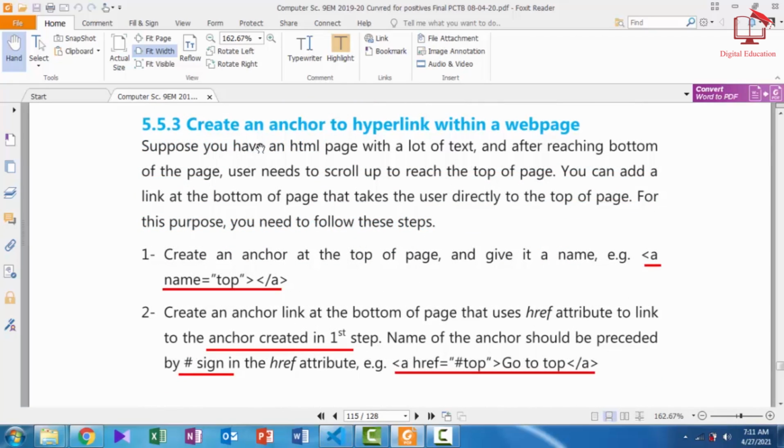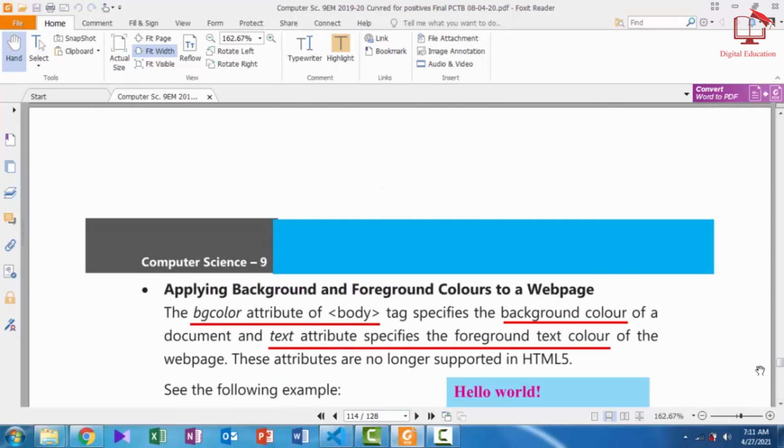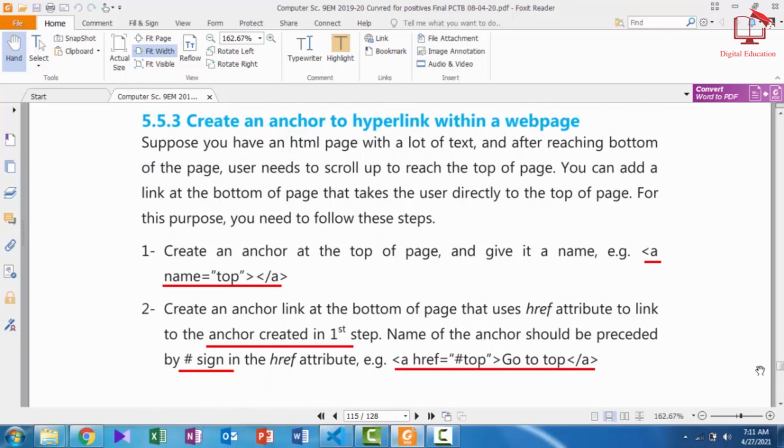Now next is how to create an anchor and hyperlink within a web page. We will also do the practical, the lab of creating an anchor and hyperlink within a web page. You can see sometimes we have a lot of text that is not shown on our computer screen, so a scroll bar appears. You can see here a lot of text that does not fit on our computer screen. That is why a scroll bar appears.